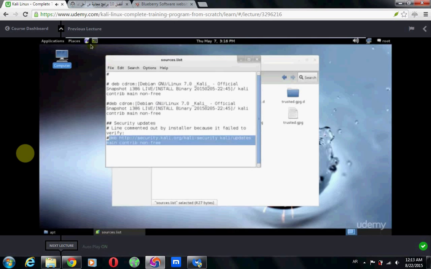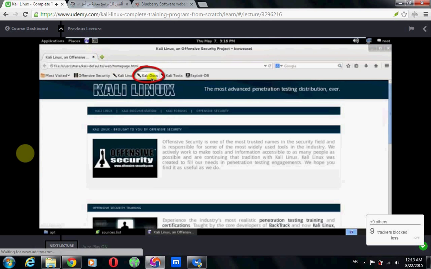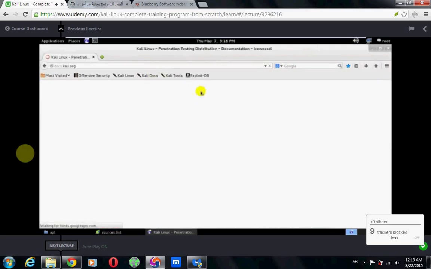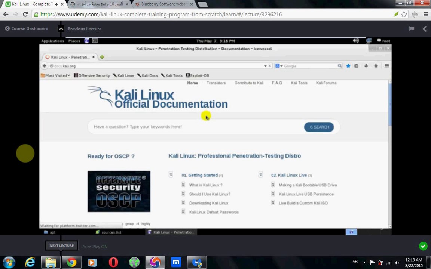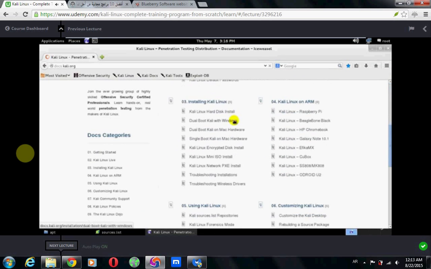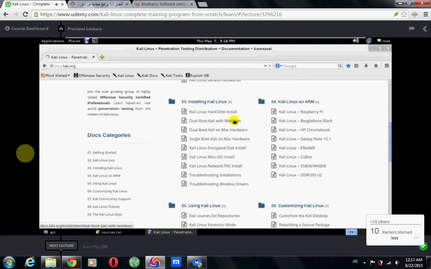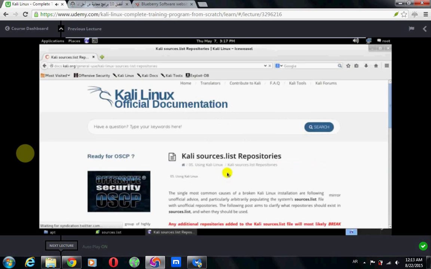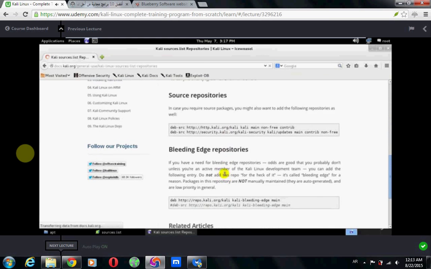As soon as you open your browser, that is Iceweasel, you will see Kali docs over here. Just click on that. If you're connected to the internet, it will take you straight there. Let me check if I have the connection on. I think so. Let it load perfectly. Okay, so once you have it open, you can see Kali source list repositories. Just click over here. As you can see, we have 3 repositories over here.